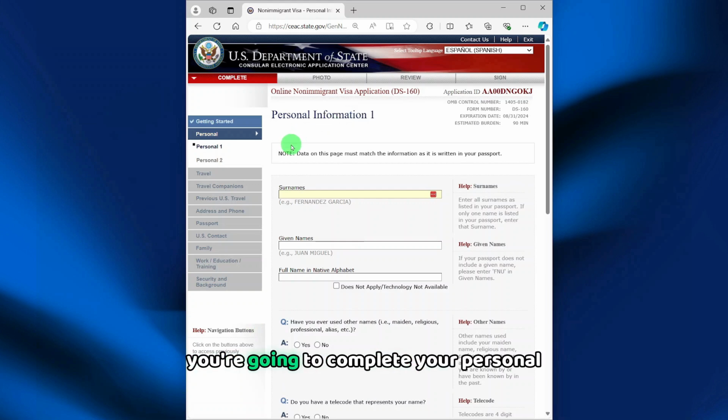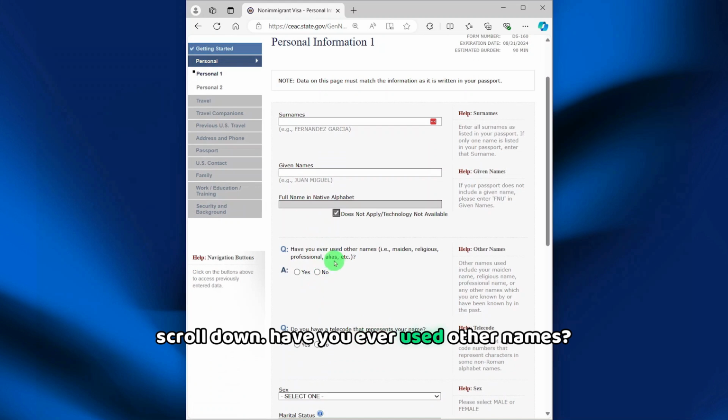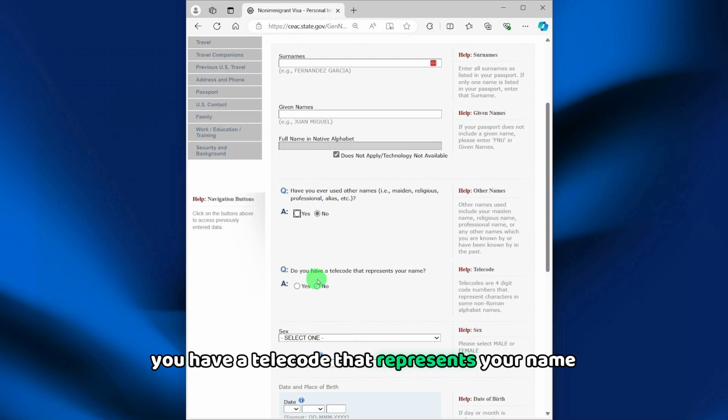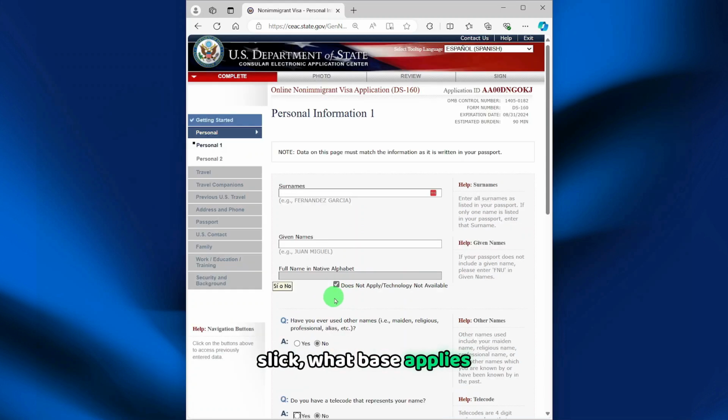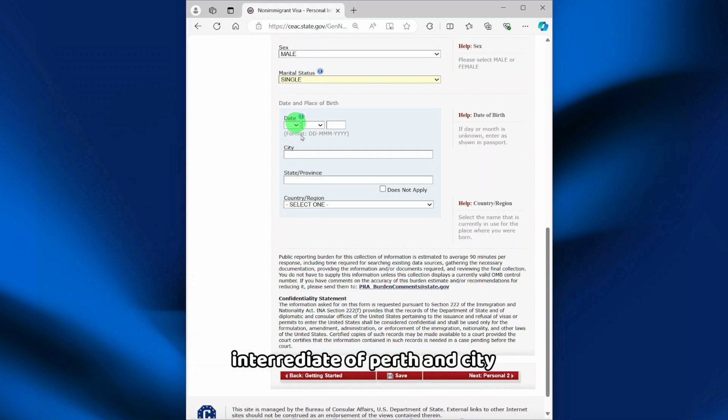On this page, you're going to complete your personal information. So your surname, your given names, and your full name in native alphabet if you do have one. In most cases, you can select does not apply. Scroll down, have you ever used other names? Select what best applies. Do you have a telecode that represents your name? Select what best applies. Select your sex and marital status. Enter your date of birth and city where you're born as well as the state. Once you enter that information, you're going to select next to personal two.